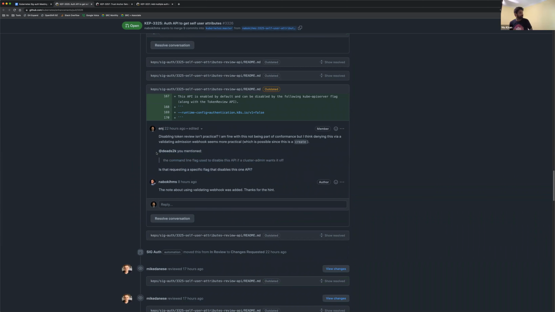we are proposing this to not be part of conformance, and as such, we want to be able to turn it off. I said that turning it off using the runtime config seems impractical because you would turn off the entire authentication group. It doesn't sound like a good idea on any cluster you care about. You can disable using runtime config down to the resource level. You can, because I was staring at the code and this does not look like it supports resource.